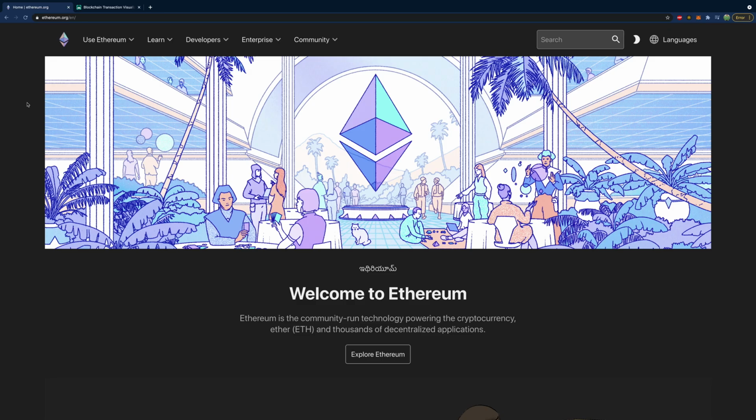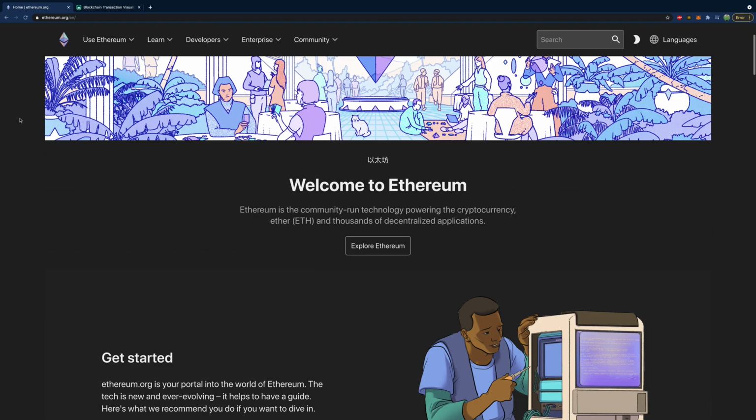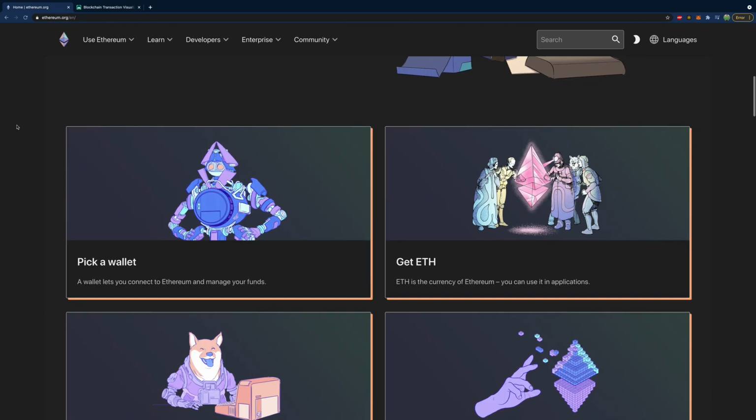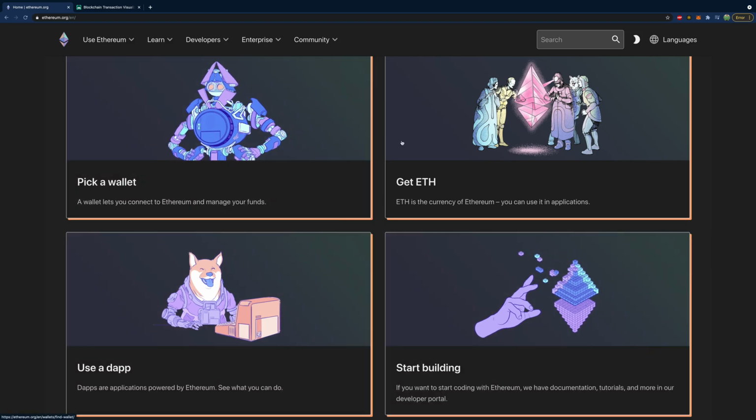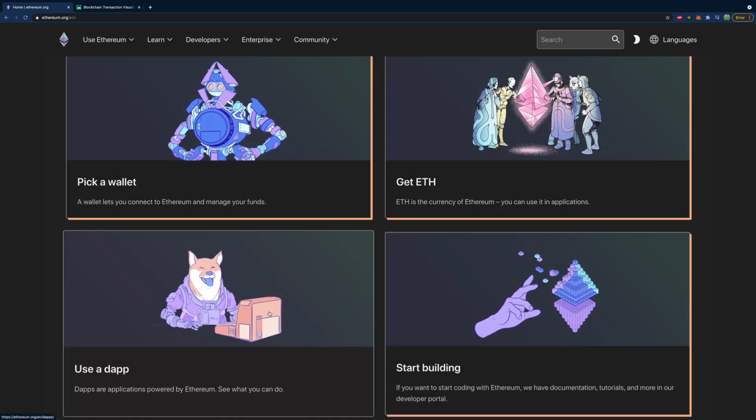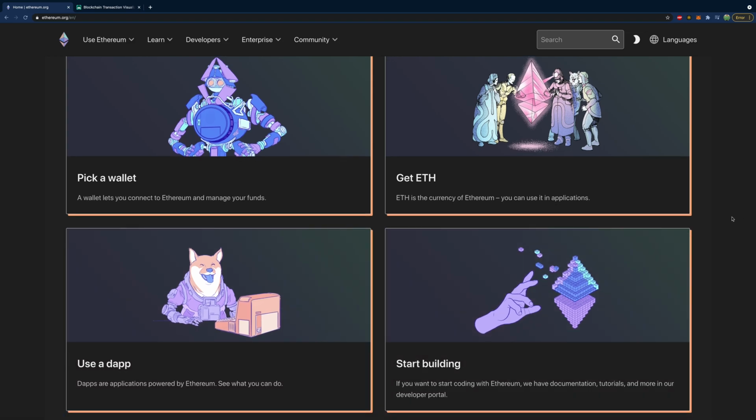To jump in, this is the Ethereum website. It's pretty cool. And you can go in here and you can get some good resources such as what wallet to use, how to get Ethereum, what decentralized applications to use, and then how to start programming with Ethereum, which I would say are the main four things you need to know with Ethereum.